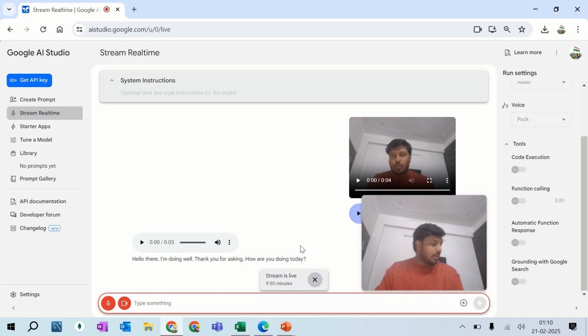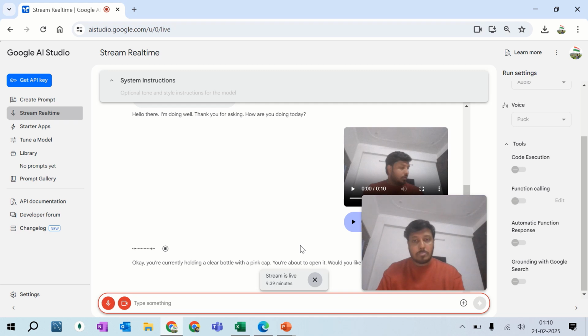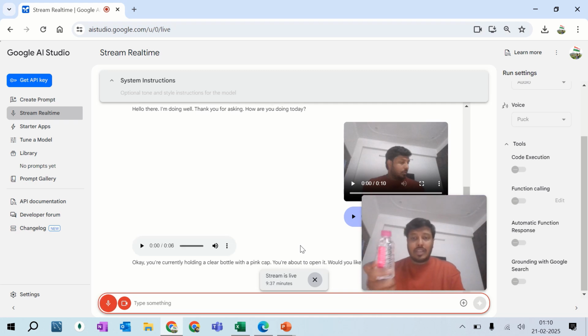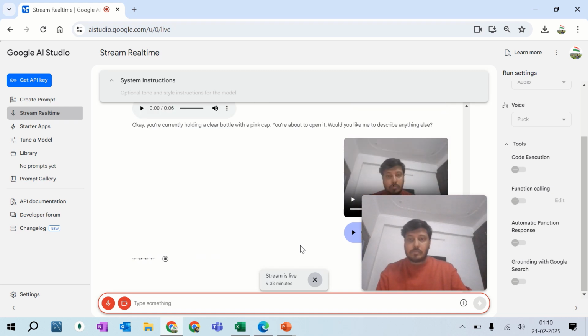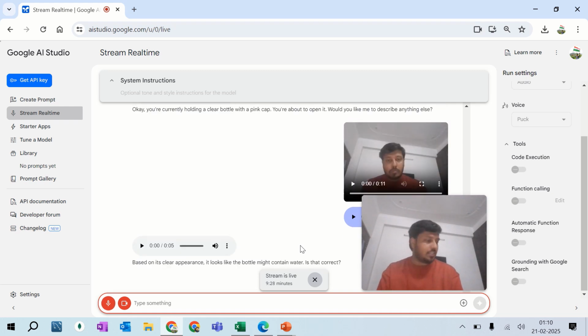I'm well, thank you. Tell me, what am I right now doing? Okay, you're currently holding a clear bottle with a pink cap. You're about to open it. Would you like me to describe anything else? What do you think is inside this bottle? Based on its clear appearance, it looks like the bottle might contain water. Is that correct? That's correct.